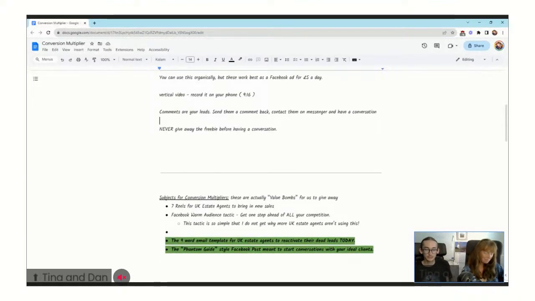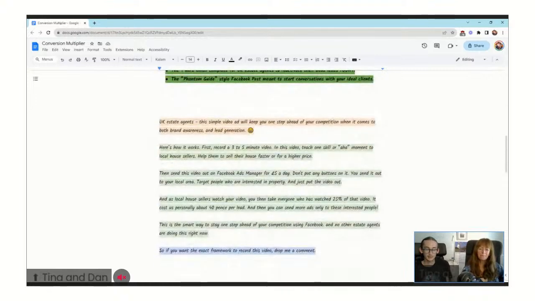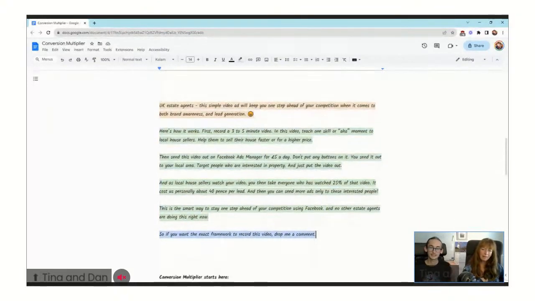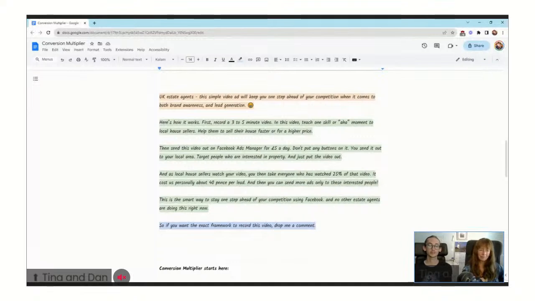But that's what it looks like, and here's an example of one we've done. UK estate agents, a simple video ad will keep you one step ahead of your competition when it comes to both brand awareness and lead generation.